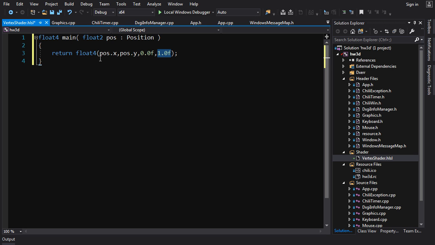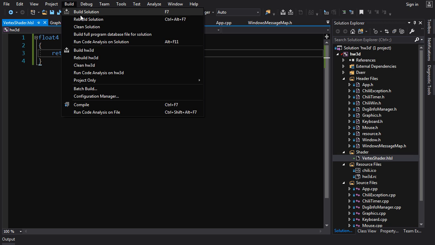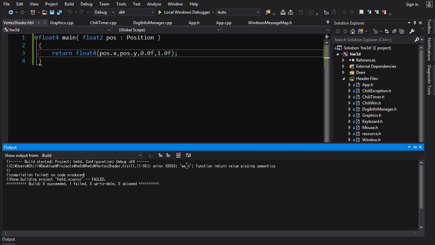But anyways, here is our very simple shader. It won't compile because I've put a purposeful bug in here. But let's try and compile. Now, when you build your project, if you have HLSL in here, Visual Studio will build that as a shader. Well, it should. We'll see. Error: main function, return value, missing semantics.